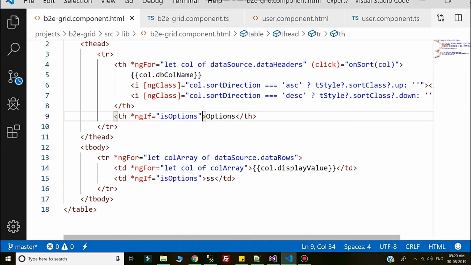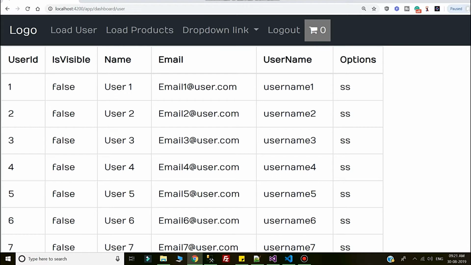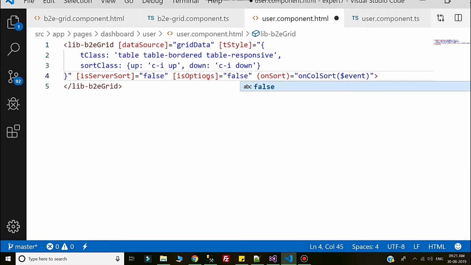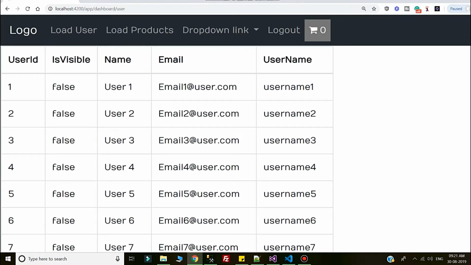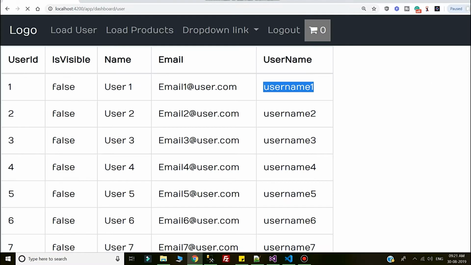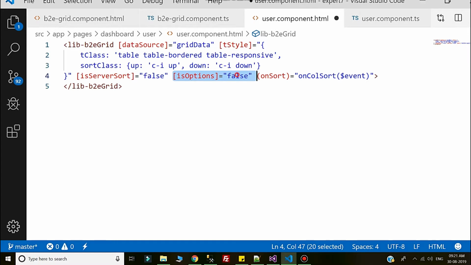Save all the pages and reload the browser again. Here you can check it is visible. Once I put false, or if I don't provide any input for options, then it won't be visible. Here you can check it is not visible. If I don't provide it, then also it won't be visible. Now let's say it is visible.